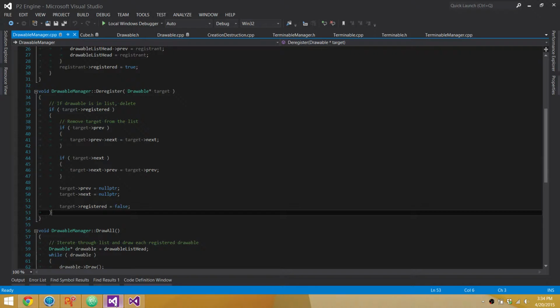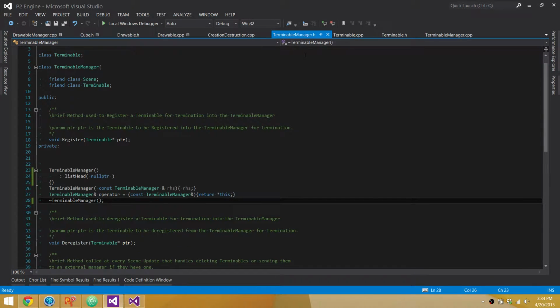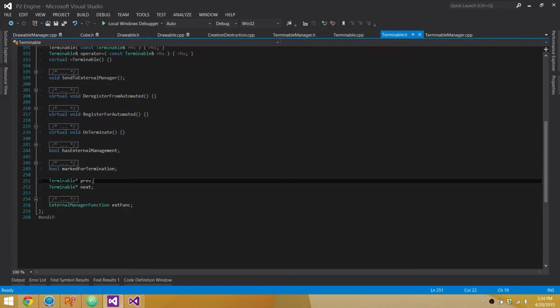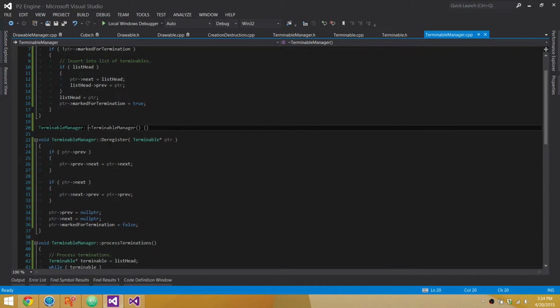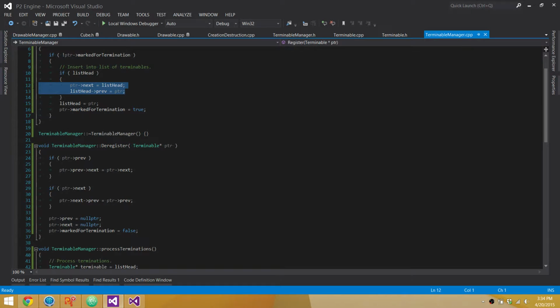But after that was done and I profiled it again, I found that I was running into the same problem with the terminable manager. Terminables were doing the same thing, using an std list to track terminables. So I did the same thing with terminables. I converted it into an intrusive linked list, and I changed terminable manager.cpp to manually insert into the list.